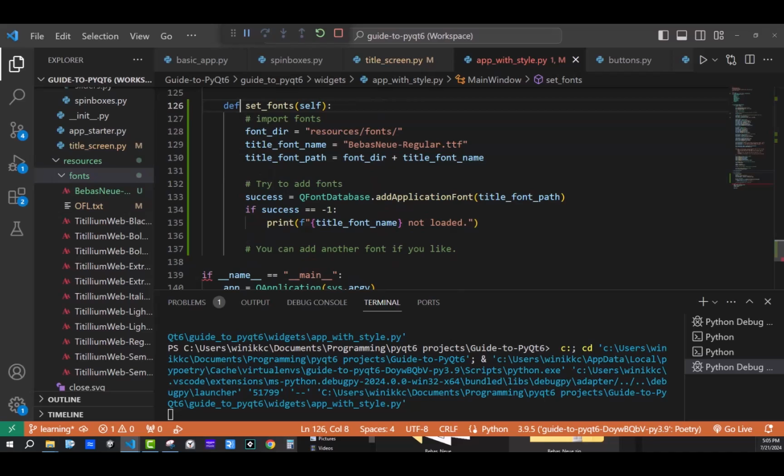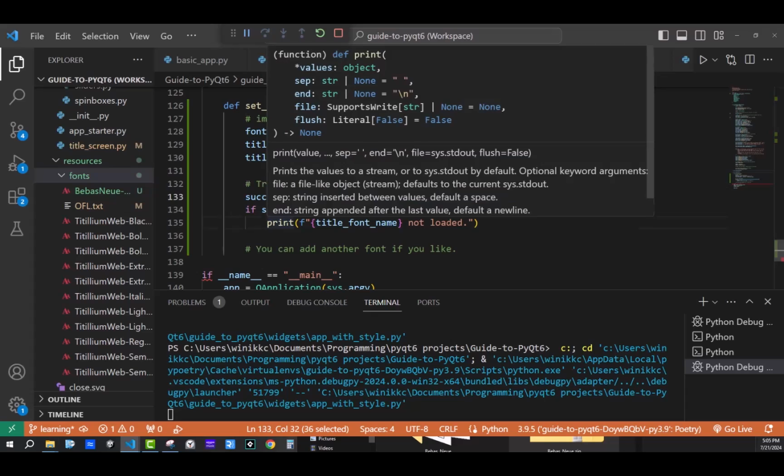It's very similar. So we imported the fonts, and I just broke it up: the font directory, the title font name, so that if there was a problem, we could name it that way. We created a path, and then we create this variable called success. We're going to try to add this application font with QFontDatabase, and if it's unsuccessful, it returns a -1. So what we're saying is if success is equal to -1, then we're going to print this out.